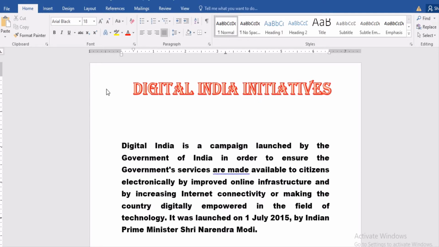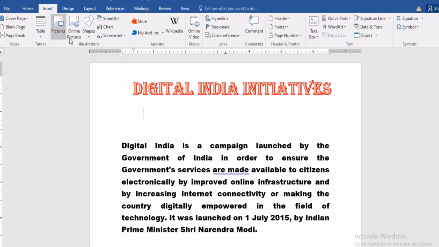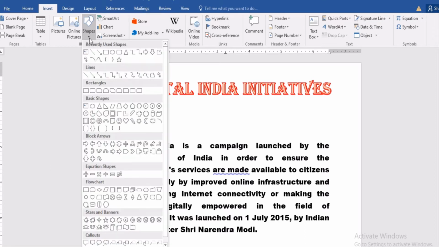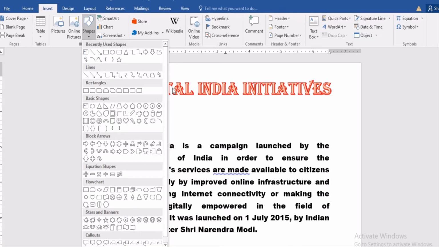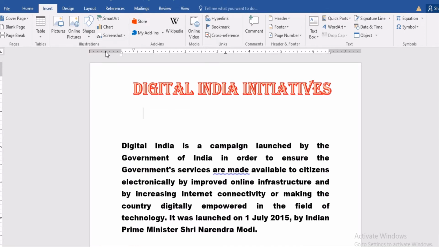Children, let me show you how to insert a shape in your Word document. First you have to click on the Insert tab. Then you can see a shapes button in the illustration group. You have to click here. You can see a number of shapes are available here. Let's imagine if I want to draw a rectangle. First I will click here and then I have to click and drag.